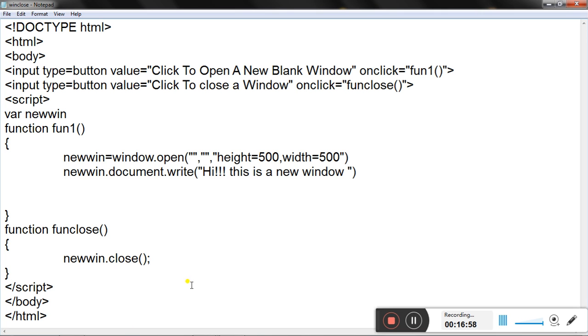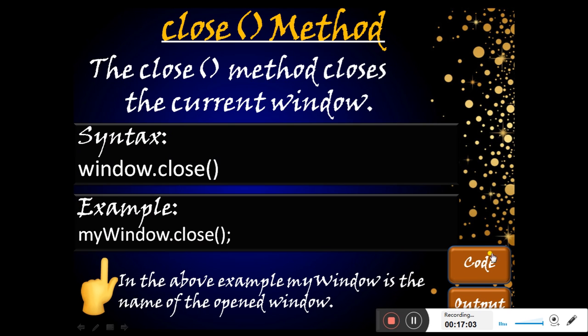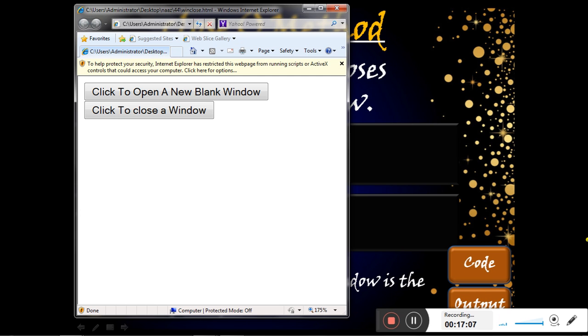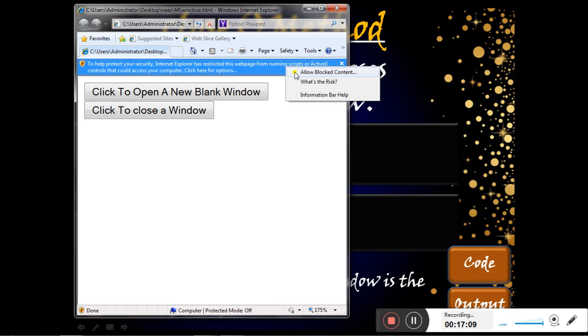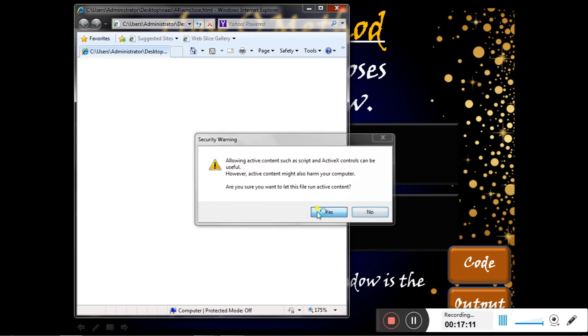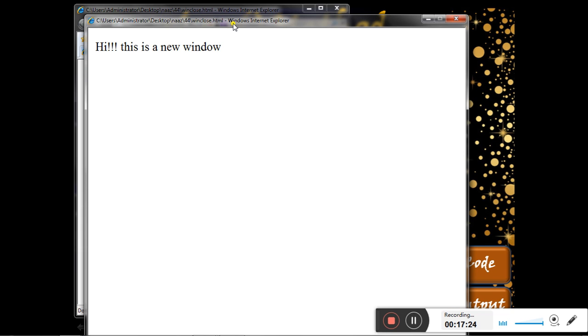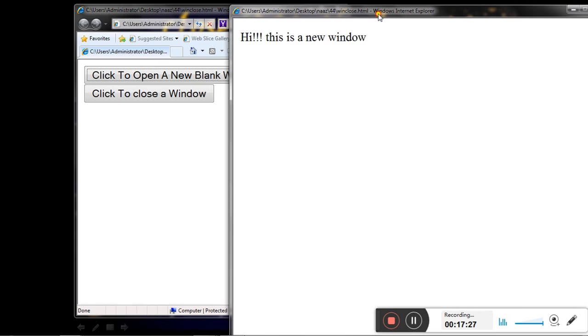Now see the output. This is the output. I have created two buttons here. The labels on the buttons are: click to open a new blank window, and click to close the window. When I click on the first button, it will open a new blank window with a message. See, this is the window with the message, hi, this is a new window, correct?